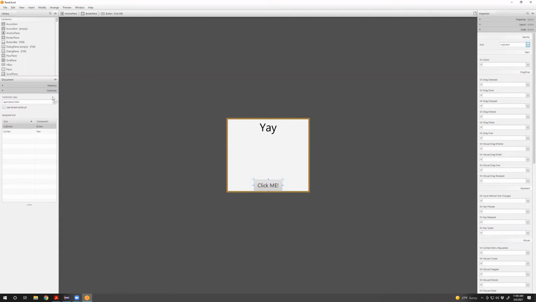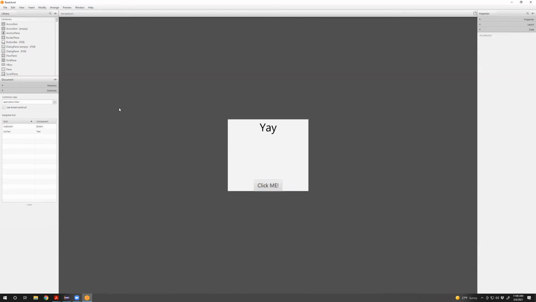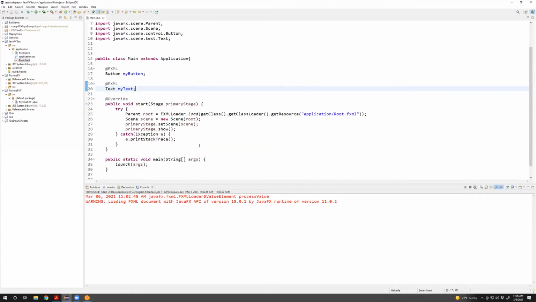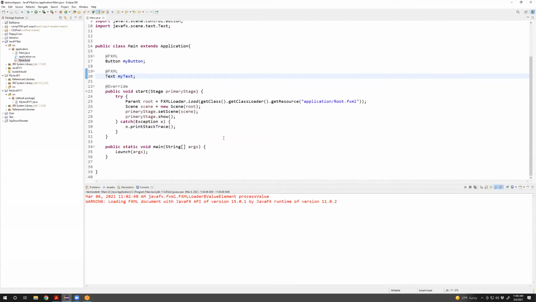Over here in the controller section, we also see the components as well. My button is a button. My text is a text. Make sure those types are right. Otherwise, you might get an error. And the controller class is application.main. At this point, I'm good to save. I can save this, and then we can go back to the code and start messing around with the button and the text. So back in my code, I have that one additional thing that I have to implement.